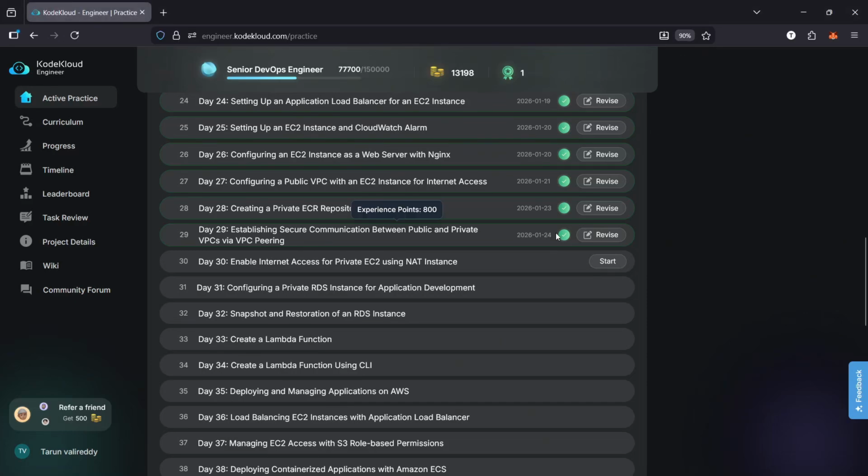Today we are at day 30 of 100 days of cloud by Cloud. In the day 30 task, we are going to create a NAT instance, which means we are using an EC2 instance as a NAT gateway for the private EC2 instance. So let's start the task.